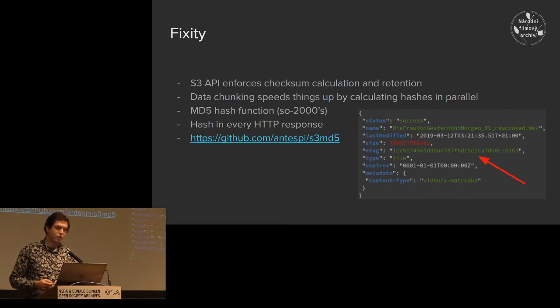The S3 spec uses the MD5 function, which is slightly outdated these days, as the API is stable since 2006. But it's better than nothing, or no hash at all. The resulting checksum is directly available to the application and is present in every HTTP response from the S3 API to detect any changes made to the data. And there's also a tool called S3MD5, which can be used to verify the efficacy of a local copy of the data against the API.